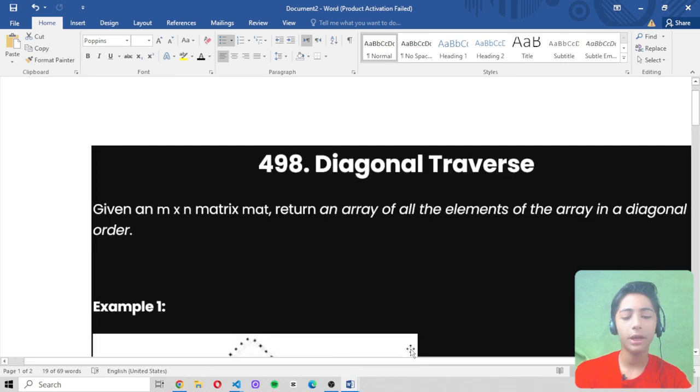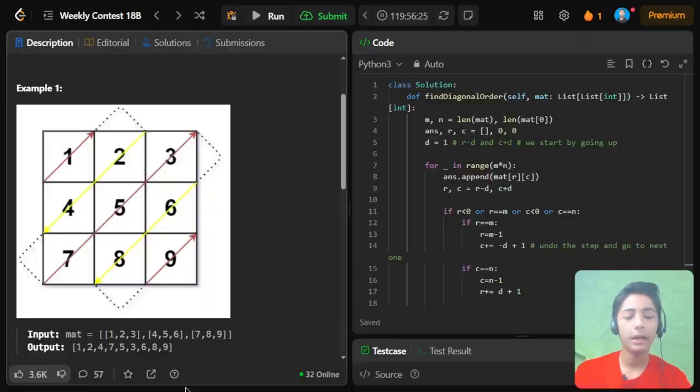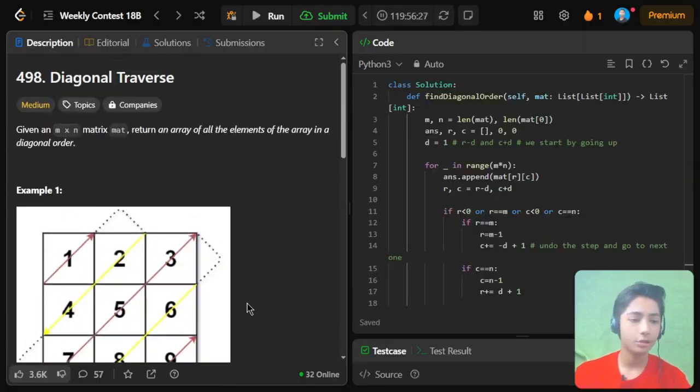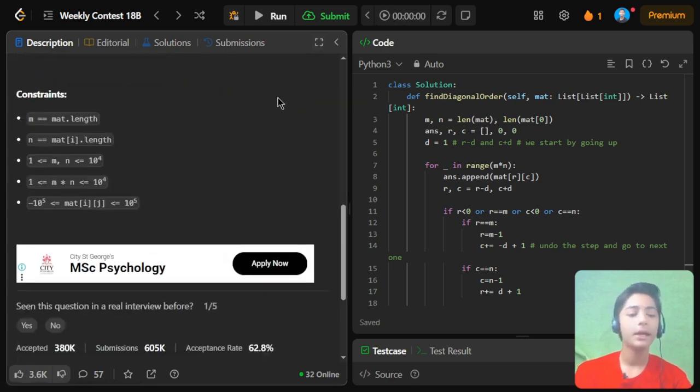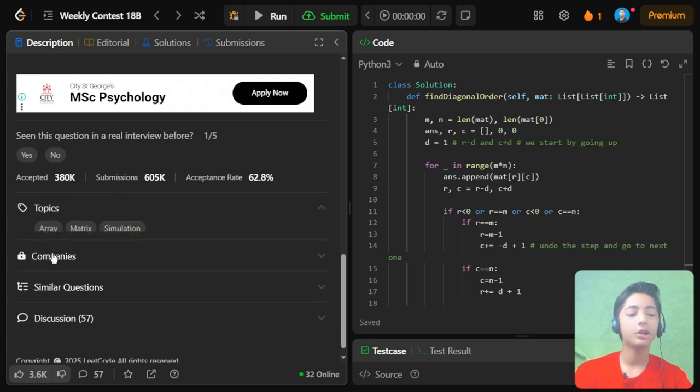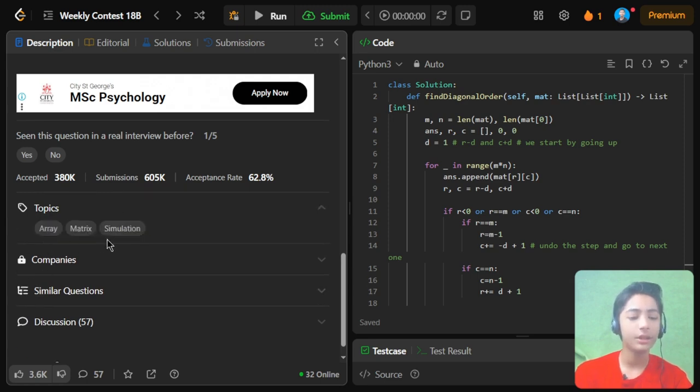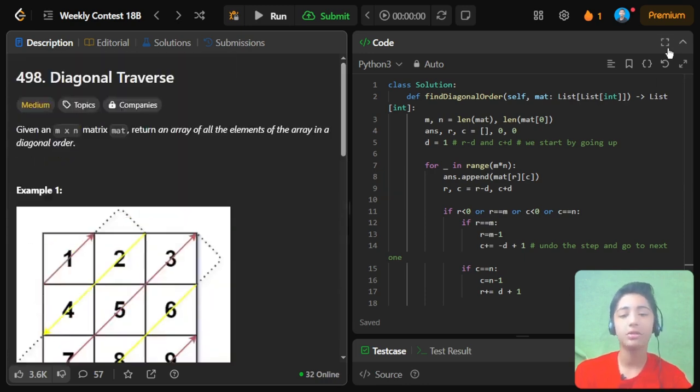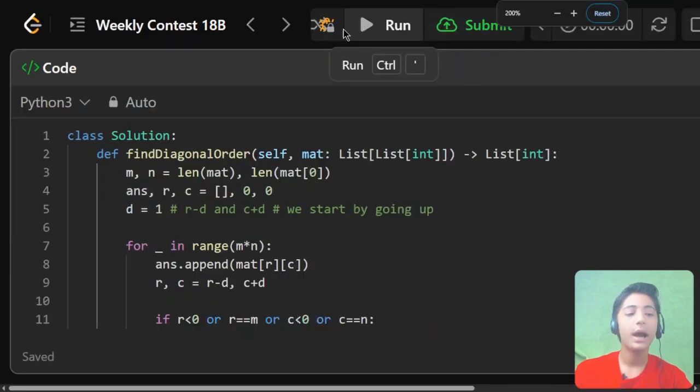So now let's start to write the code in the LeetCode camp, and I hope I have fully understood this question. I think this is a little bit tricky but also a little bit easy. Okay, another medium question which we are solving in today's video. Let's see the topic: array, matrix and simulation, and a total of 6 lakh people have submitted. Only 3,80,000 accepted, and 62.8% of people have accepted this. So we are solving this question in Python 3.